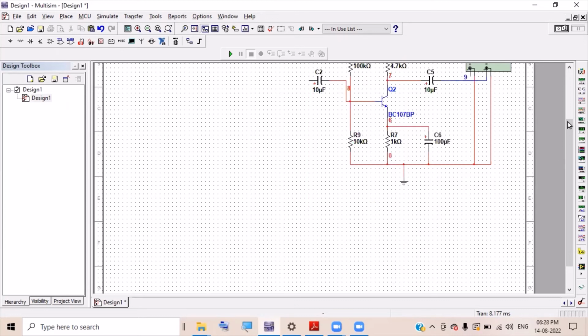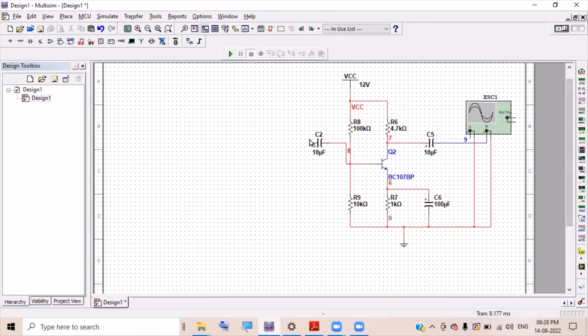Then you can also go ahead and delete this capacitor. We don't need this one, so I'm deleting this. The RC phase shift oscillator has 3 stages of RC network, so let us go ahead and draw that.